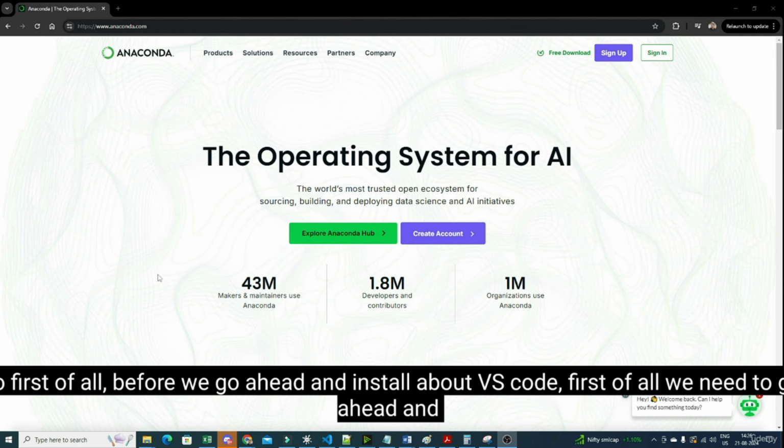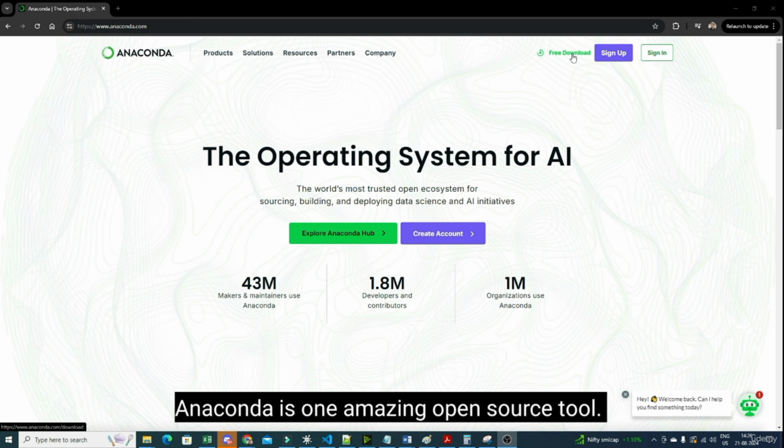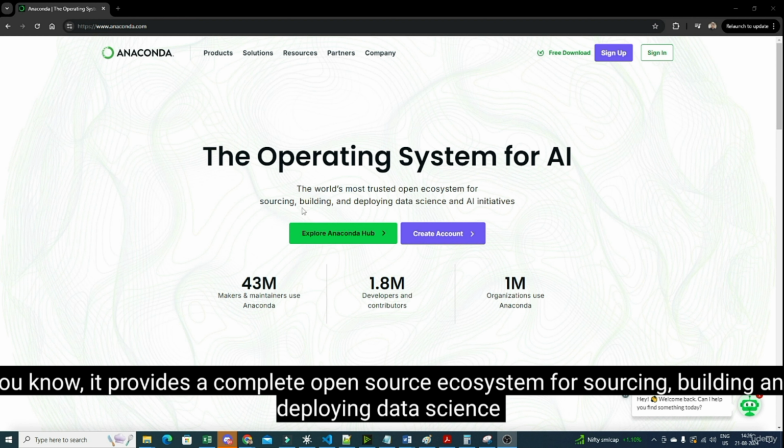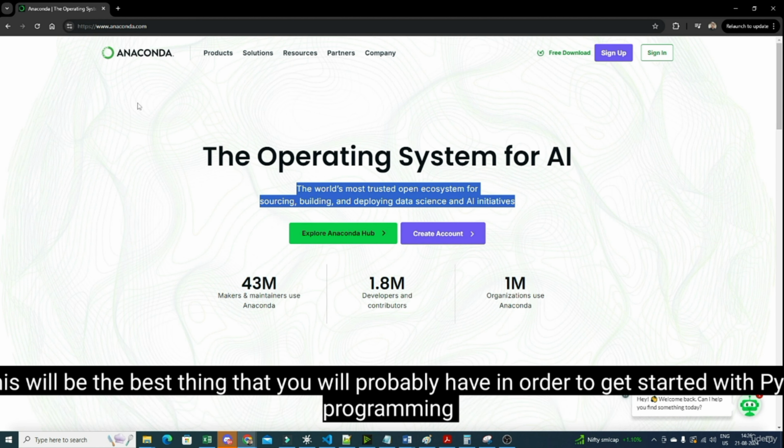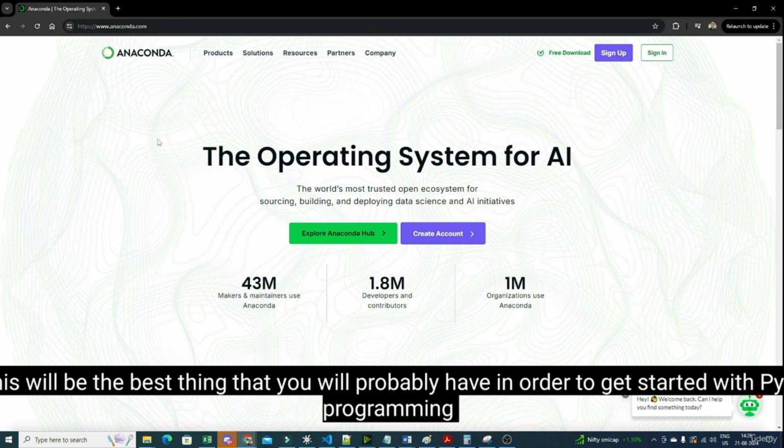So first of all, before we go ahead and install VS Code, we need to go ahead and install Anaconda. Anaconda is one amazing open source tool. It provides a complete open source ecosystem for sourcing, building and deploying data science and AI initiatives. Okay. So if you really want to work with multiple environments, multiple packages, this will be the best thing that you will probably have in order to get started with the Python programming language, right?